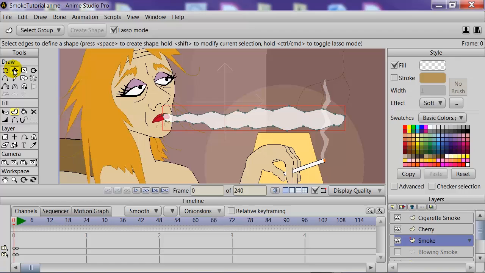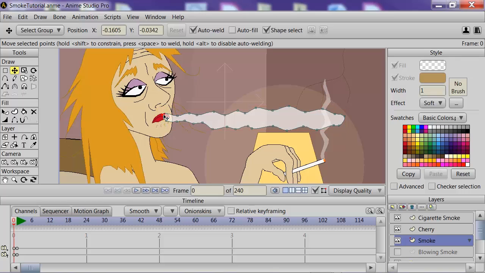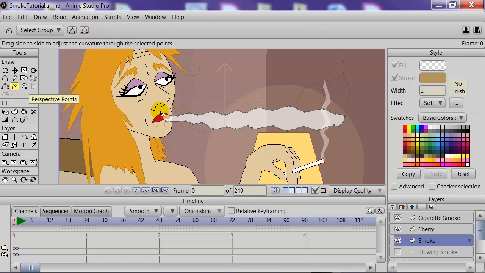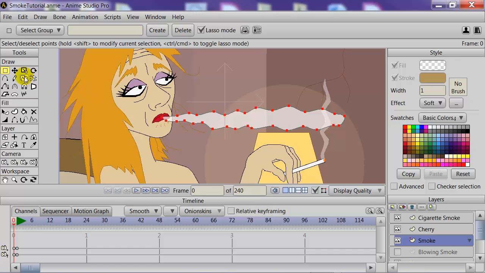From here, we're going to take the Translate Points tool and adjust the beginning, the first part of the smoke. We're going to make it so that it lines up with the lips a little bit easier, where we anticipate the opening of the mouth will be. We can also use the curvature tool to tighten things up and get those nice straight-looking edges.